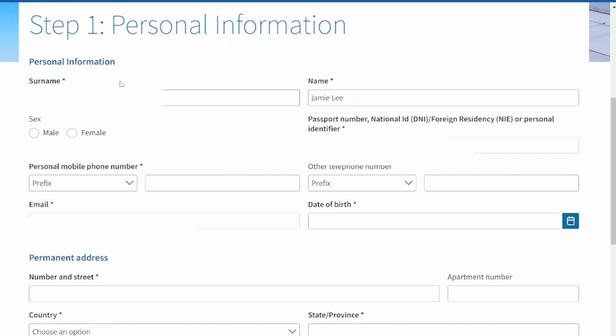Your first name and your last name should have already been filled in for you. It should have recognized it from the last page. You can edit this. You're then going to want to choose your sex, whether you're male or female. Your passport number is filled in for you. You can't actually edit this now, like it said at the end of the first page.